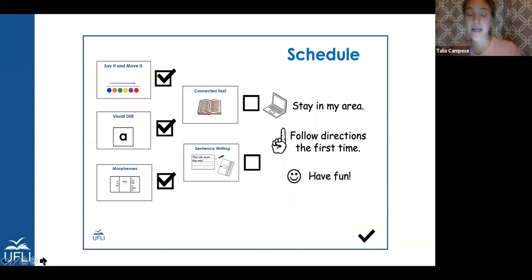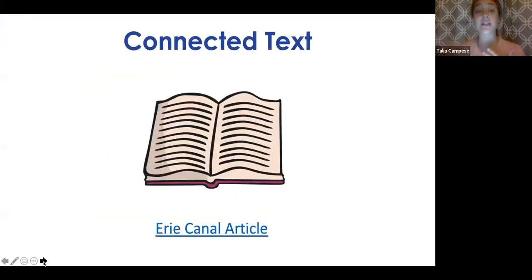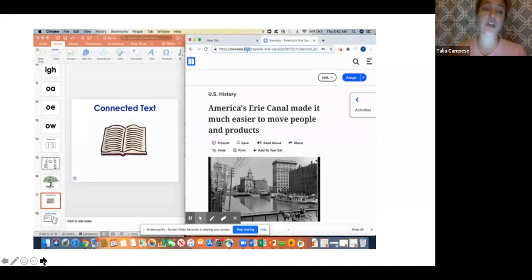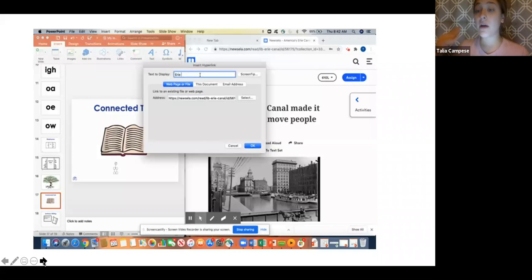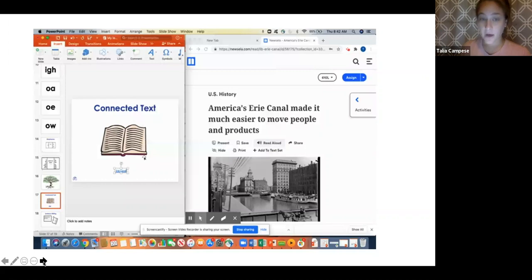and sentence writing. For connected text, I just linked a news ELA article real quickly. It's one of the resources we have in the connected text. It's really simple to link it in to your PowerPoint by just copying the link, clicking on your PowerPoint and embedding a link, and then that will take it when you're in presentation mode directly to the article that you chose to read with your students.